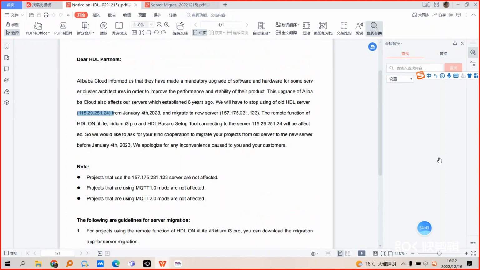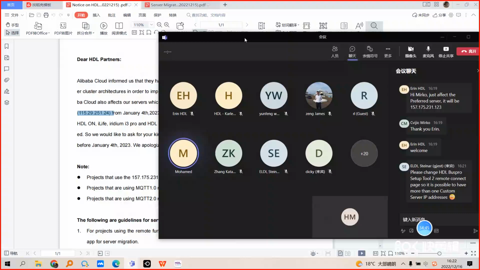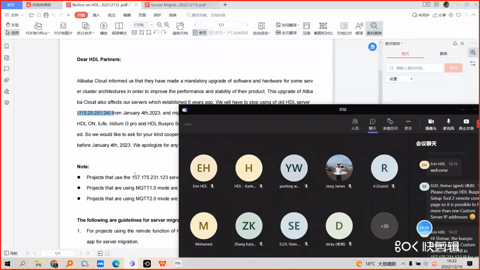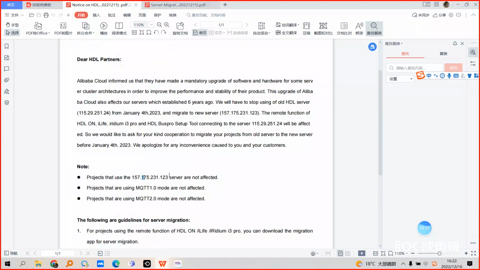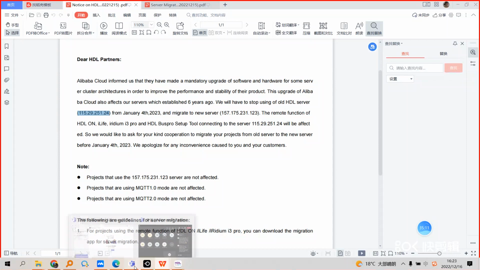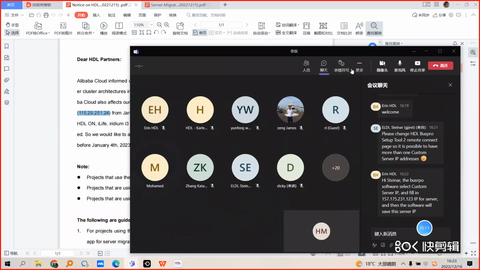Okay. So the new server 157, is that still working? Yes, this one is still working. So we don't need to change the 157 if the project under 157 is fine? Yes, only the projects connected to this server will be affected, so don't worry. I know many of our international dealers are now using this 157 server, so it will not be affected. Okay, thank you. It's my pleasure. Now let's move on.